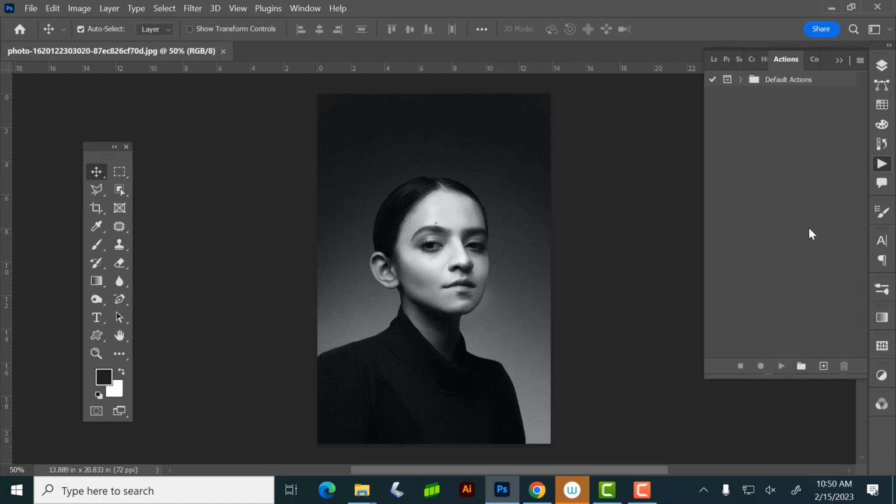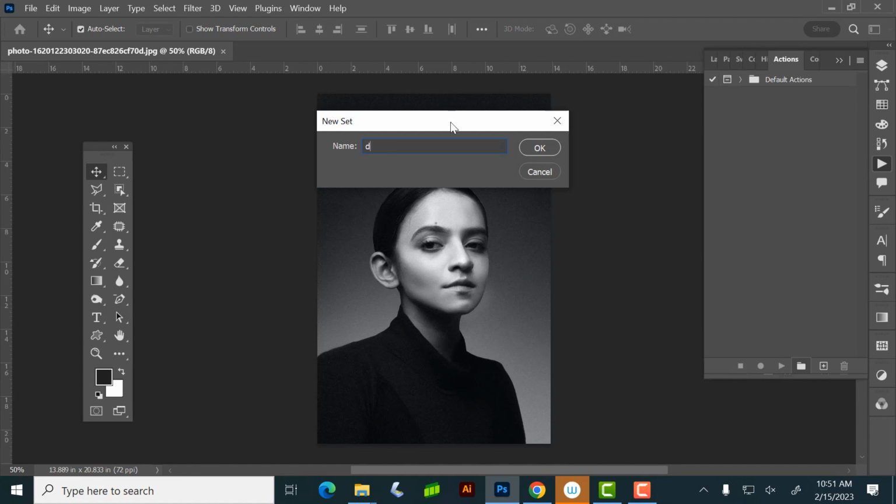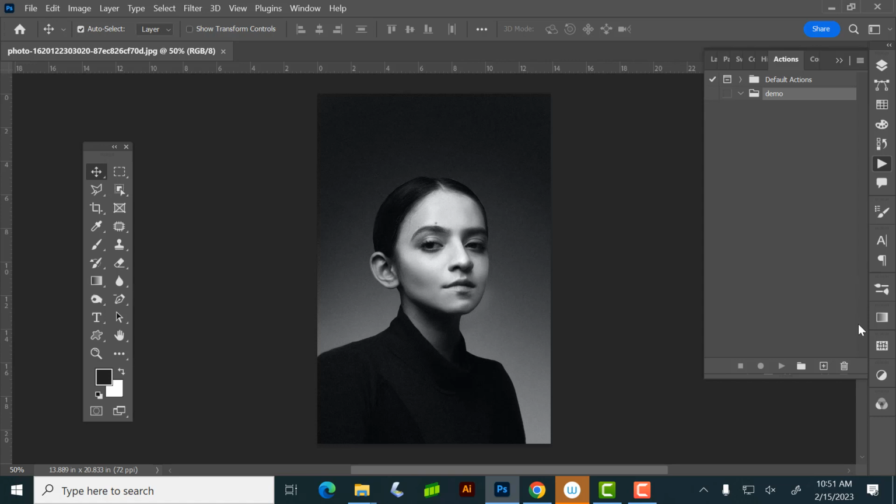Does that make sense? If you notice down here, hopefully you're starting to see that there's a lot of windows that sort of resemble your layers palette, correct? So you have a trash can, you have an add button, you have a folder, and then this one just changes over here. So I'm going to make a folder. I'm going to call it Demo.